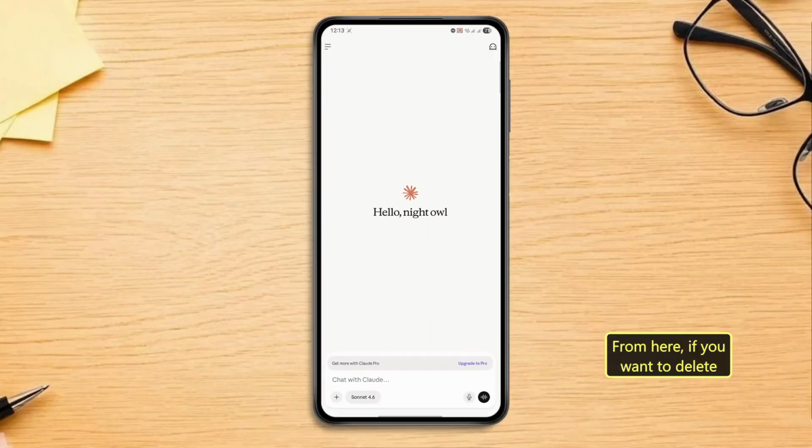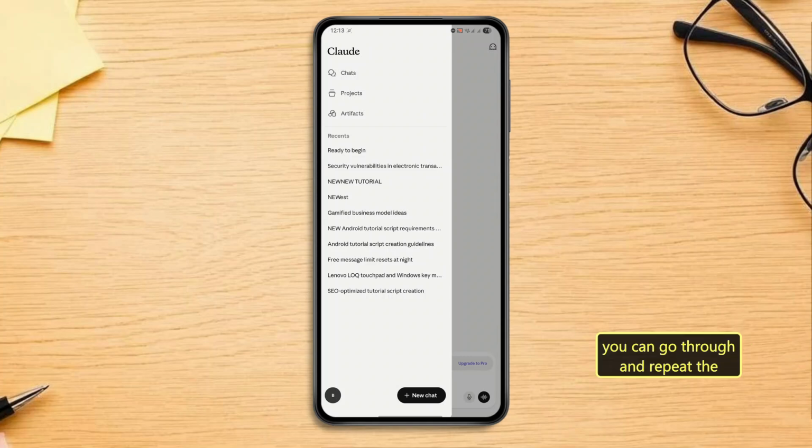From here, if you want to delete multiple conversations, you can go through and repeat the same steps for each one you want to clear out.